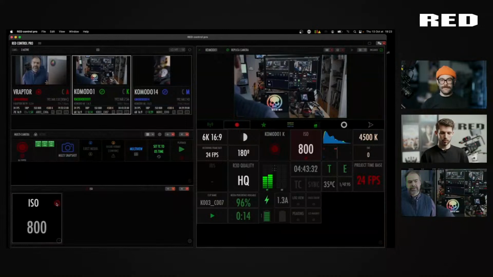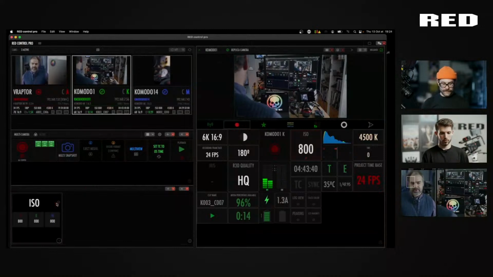If I need for some reason to disable that link for a moment because I want to change something and I have different ISOs, I don't need to remove it. I can just click on the small link here to have it disabled or re-enable it. And when it's disabled, then it's easy to assign different values to each camera. You see they're no longer linked anymore.